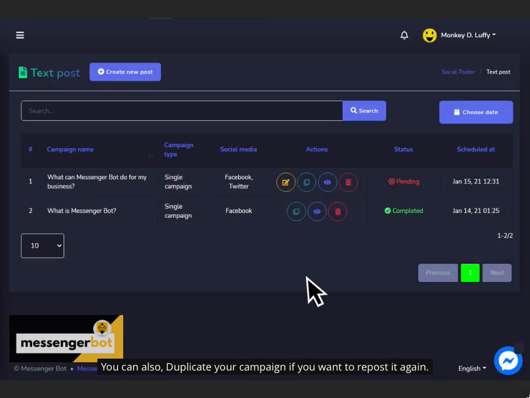You can also duplicate your campaign if you want to repost it again. If you want to see the campaign report, just click the eye icon. You can also delete your campaign by clicking the trash bin icon.